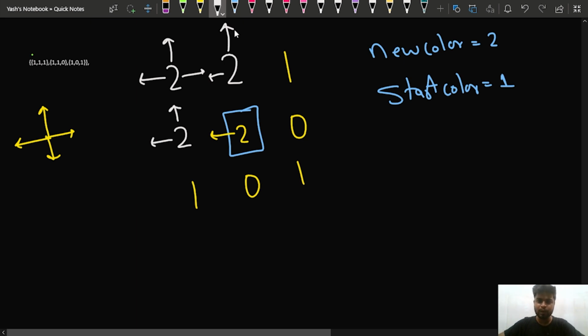If I move in the upward direction, it is not possible. If I move in the right direction, the cell has the value 1, so I'll update it to 2 because it has the same value as the starting value. Can I go to the left? No, I cannot. I cannot go upward, and I cannot go to the right.